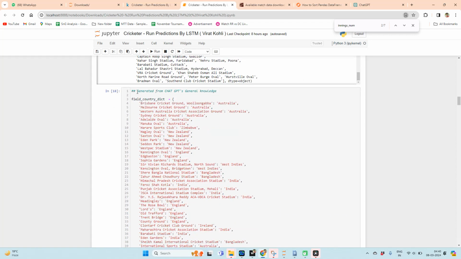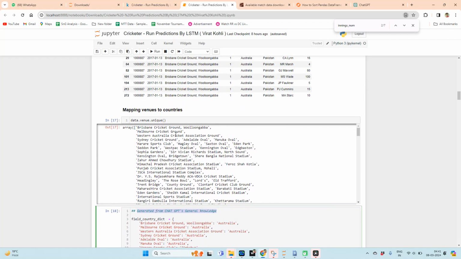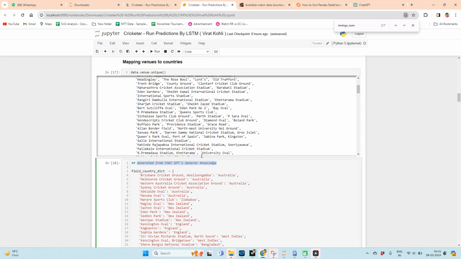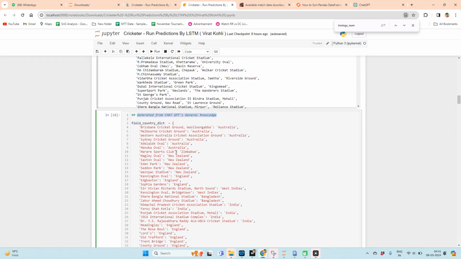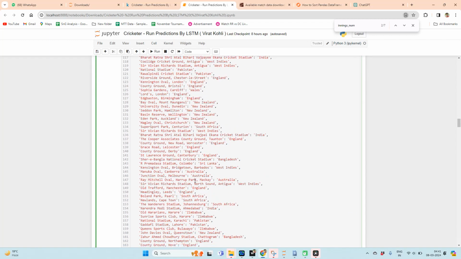So here I actually used ChatGPT. Basically, I just give it the list of all the venues, and I tell it to use its own knowledge to classify them into international countries like Australia, India, England, and all. So you can see it has grouped and mapped all the venues to their respective country. It even converted West Indies and some small countries also.